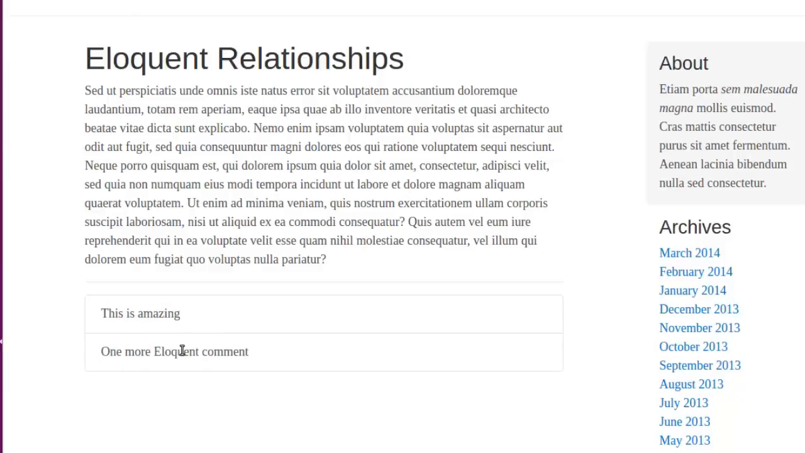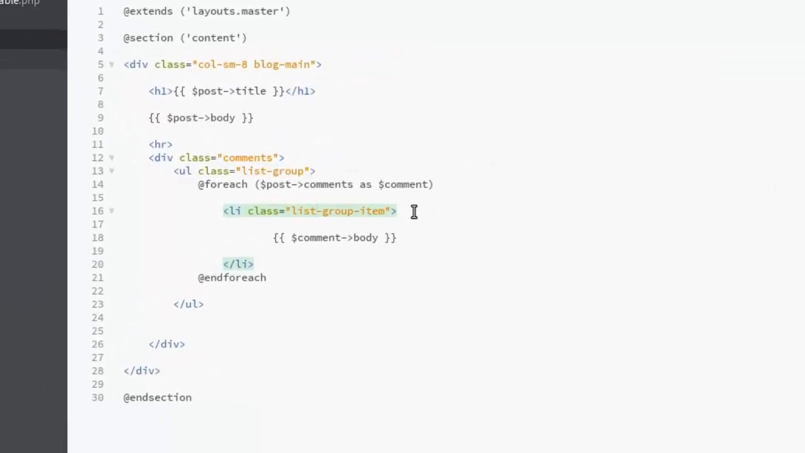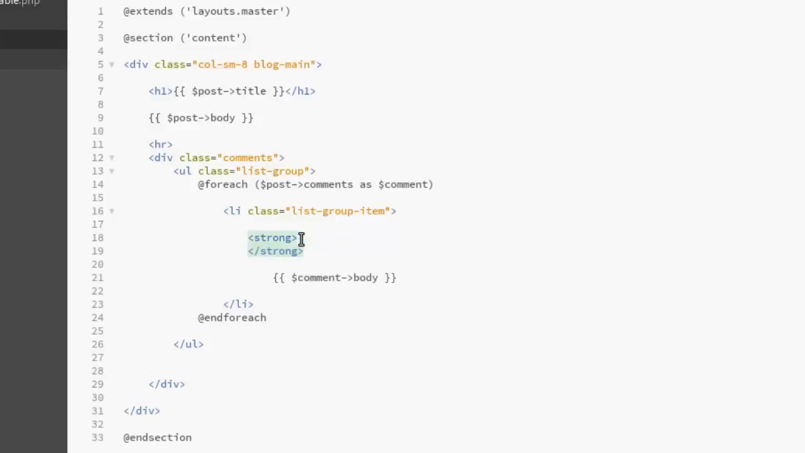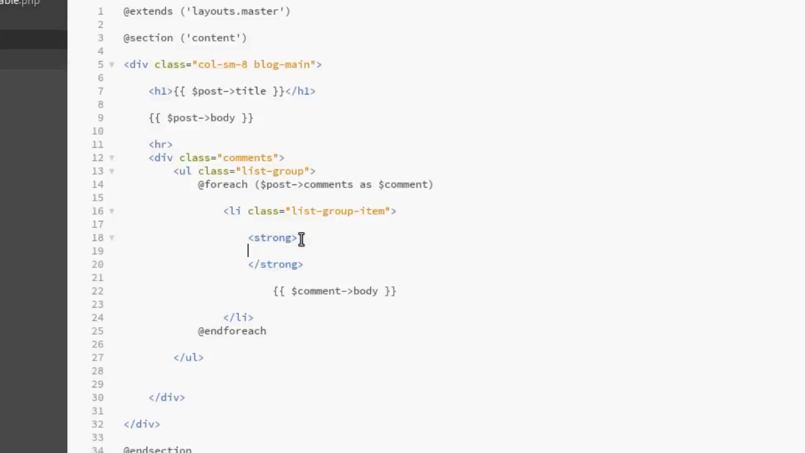This is amazing. One more eloquent comment. So can you see that sitting under the post? So we can actually do something. Let's bring in a timestamp. So move back to our text editor, and inside the list group item, we create a strong tag. This will be wrapped around the body. Now it's going to hold on to the timestamp, so it's standalone.